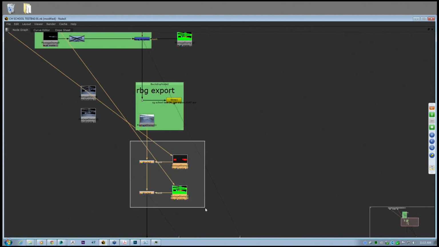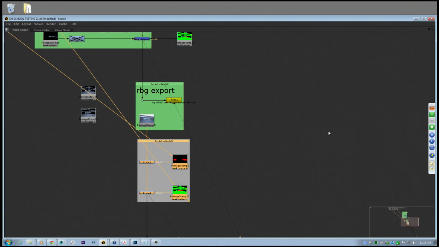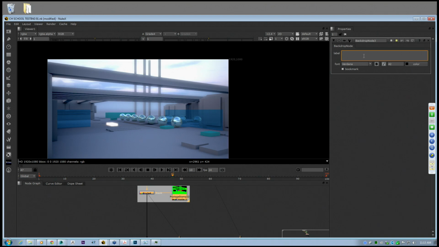You can see here, what we'll do is tend to organize our structure. If we put another backdrop here, we'll call this, you know, adjustments or whatever, same as you would do with Photoshop.